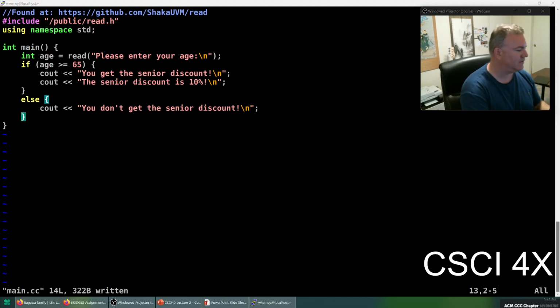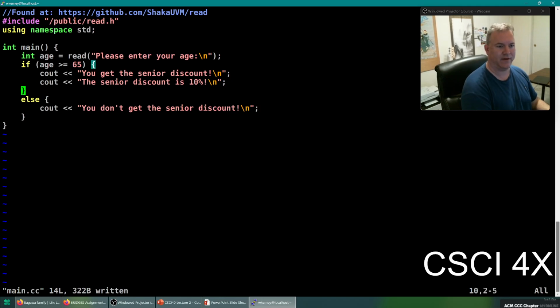So one of you said if x is less than or equal to 64, you get the senior discount, which is backwards. If you do that, then you're giving the senior discount to people like me. These look pretty good indeed.